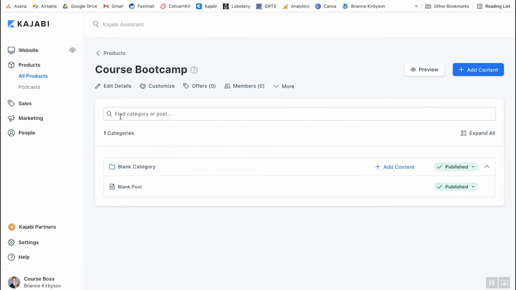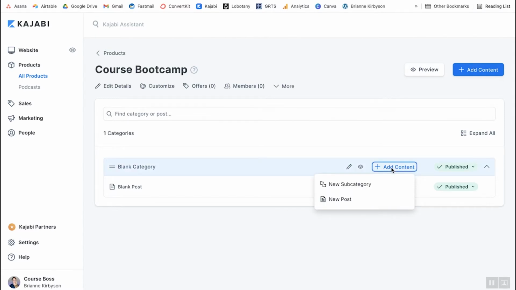Now, right now, all we have is a blank category and a blank post that has nothing in it yet. So what I want to do is set up the structure of my course. So I can go down here and add content. I can either add a new subcategory that goes under this category or add a new post. Your posts are your lessons.